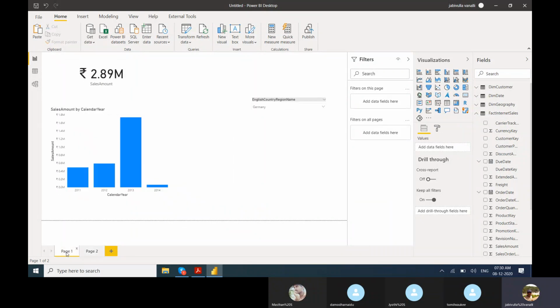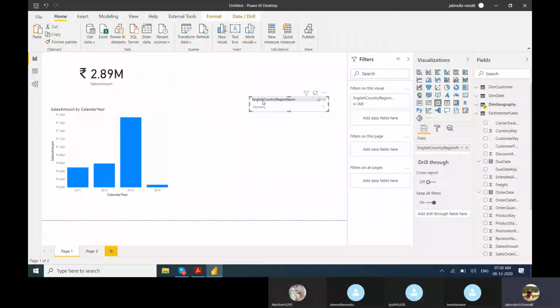Correct. So if data is not filtering and there is a requirement, we need to keep one slicer, and if you slice here, that value should reflect in the overall report. This slicer is working in this page only, in a specific page only. If you come to a new page, it is not working. But my requirement is, there is a report, I have 1 2 3 4 5 6 7 8 9 pages. So if I select Germany here, the remaining pages should also be affected.